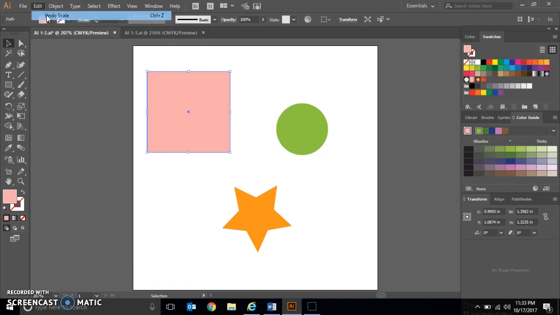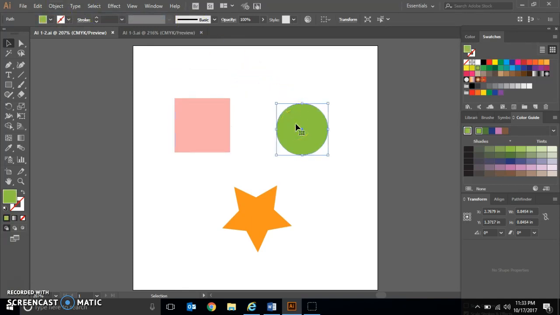So now I want you to go to Edit and undo that scale. So now we're going to use our selection tool and select our green circle. But this time we're going to hold down our Alt key. And when we hold down our Alt key and we select any of our anchors and drag them, what it's going to do is it's going to resize our circle around our center.